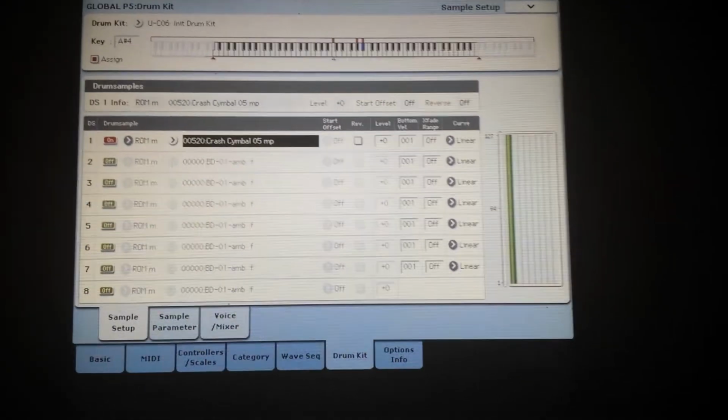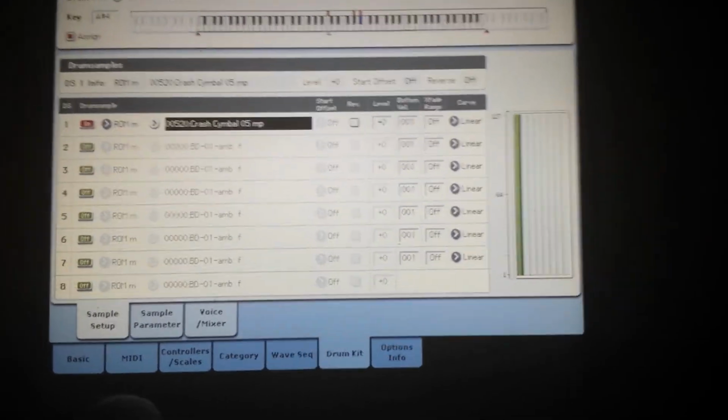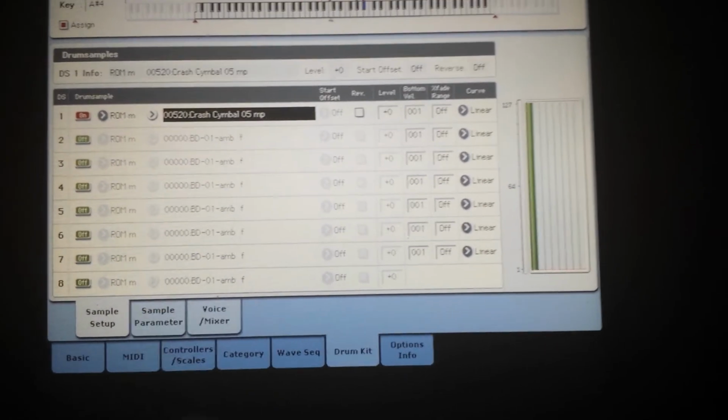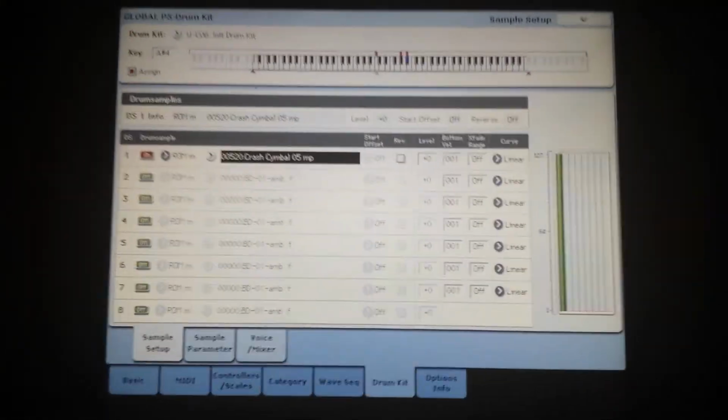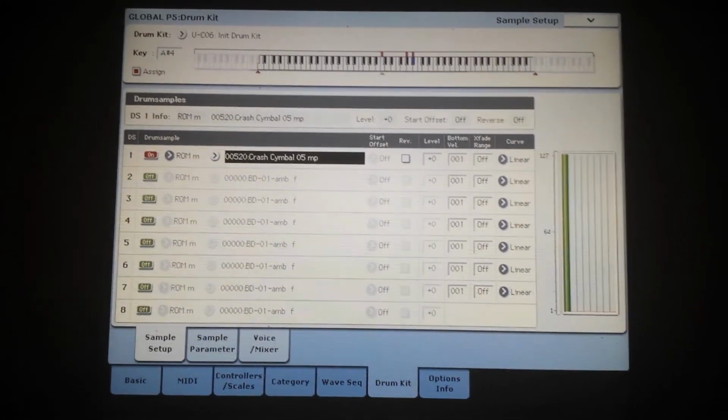Maybe sometime this week, well, not maybe, I will do another video this week explaining the sample parameter tab as well as the voice mixer tab. I'll go in a little more in depth as far as just creating a drum kit is concerned, but hopefully this will at least get you guys started.